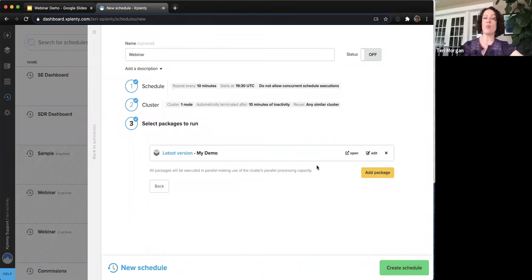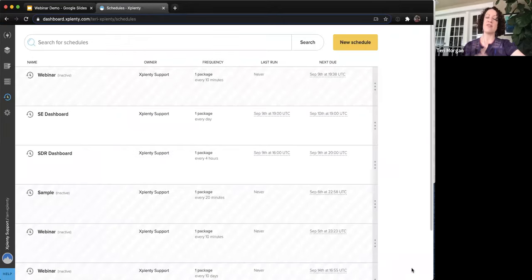Now, we've added one package to this schedule, but maybe you have like 10 different data pipelines that all need to run every 10 minutes. You could add them all here. So once you've got all the packages associated with the schedule that you need, then you create the schedule. Now, whenever that time arrives, it spins up and runs those jobs automatically. It closes the cluster whenever you told it to close it, and it just does it all by itself.